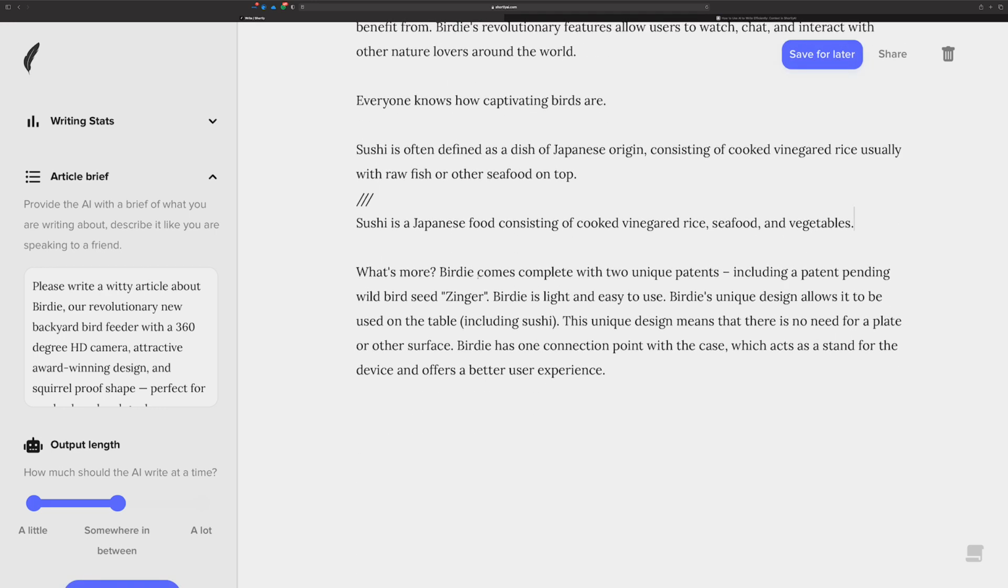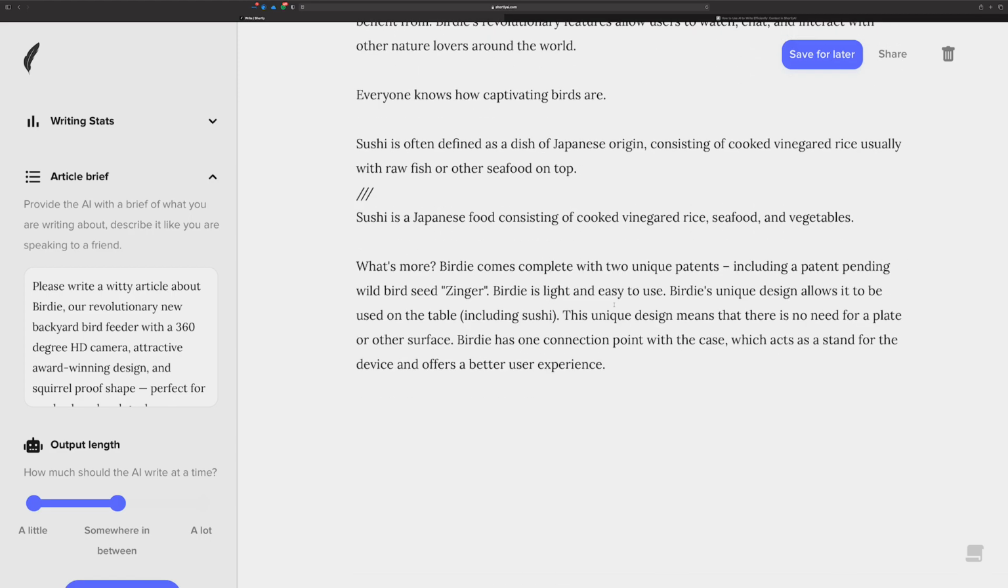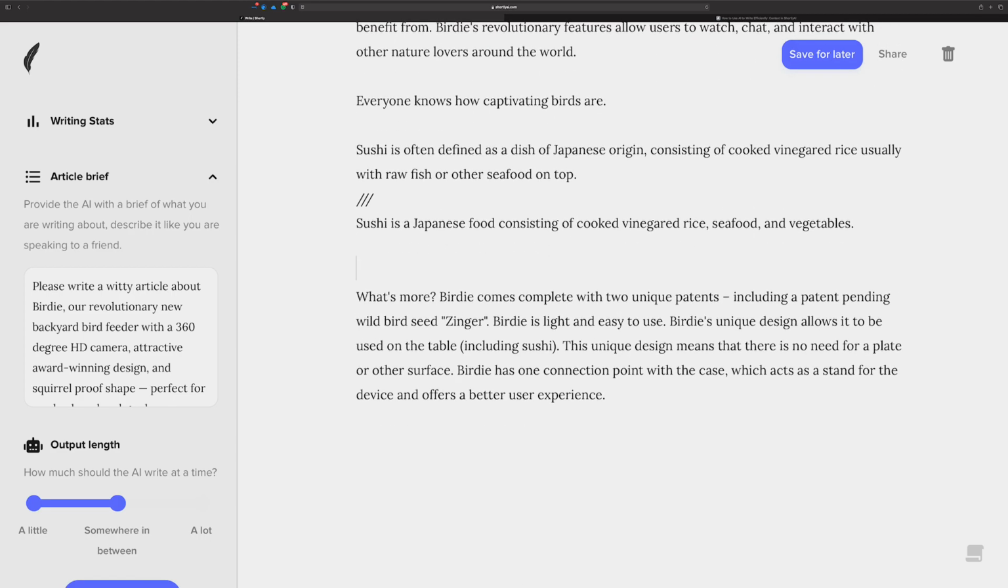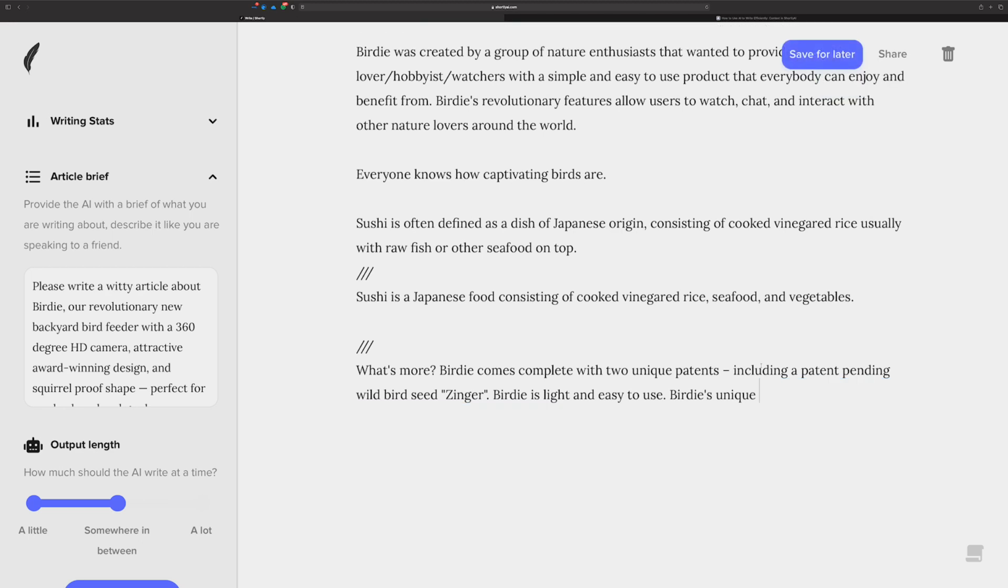Well, there you go. And so that's kind of my point, is when you're in the middle of doing this, you're going to want to do the dance. Let me just cut this off, and we'll say, here's an example of what the dance looks like. What's more, Birdie comes complete with 2 unique patents, including a patent-pending wild bird seed zinger. Birdie is lightweight and easy to use. Birdie's unique. Let's take that off, and let's dance with the AI. I've led it a little bit. I said Birdie's unique, and let's write. Let's see what we get.